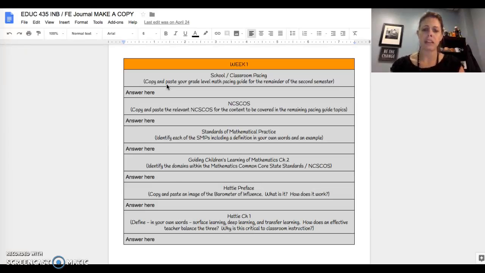I'm curious to see pacing guides for the remainder of the second semester. So copy and paste whatever it is for the last part of school in this part. Literally just copying and pasting. Your North Carolina Standard Course of Study.